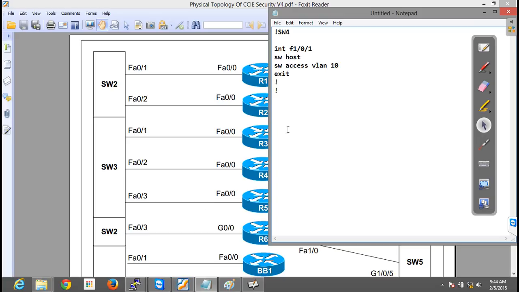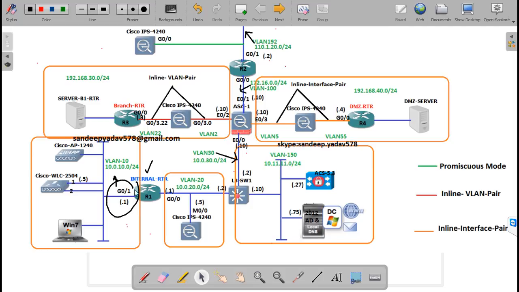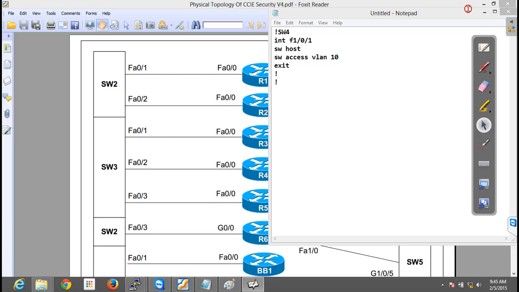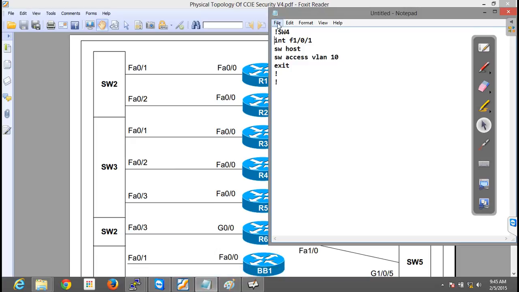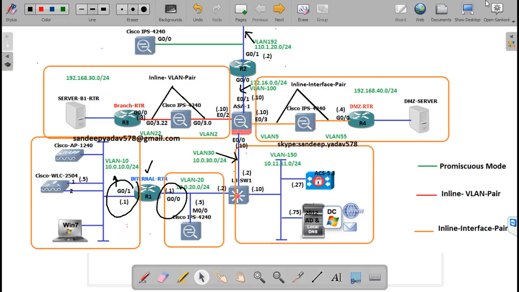Next, same router 1, but another interface, which is G00. Now this is connected on switch 2 port 1. Check this. G00 is connected on switch 2 port 1. So I go to switch 2, interface F0/1, switchport host, switchport access VLAN. What's the VLAN there? 20. Okay.